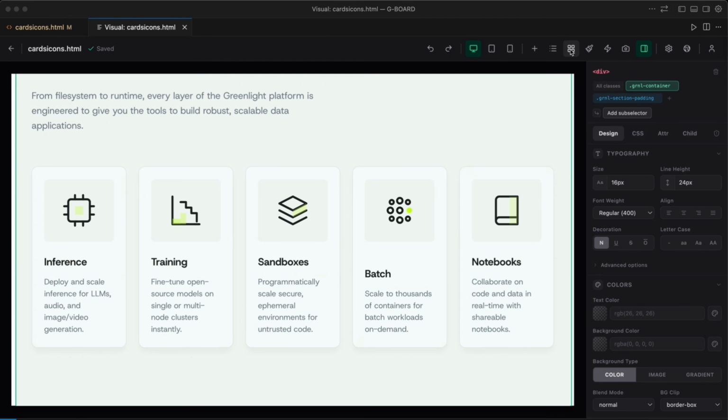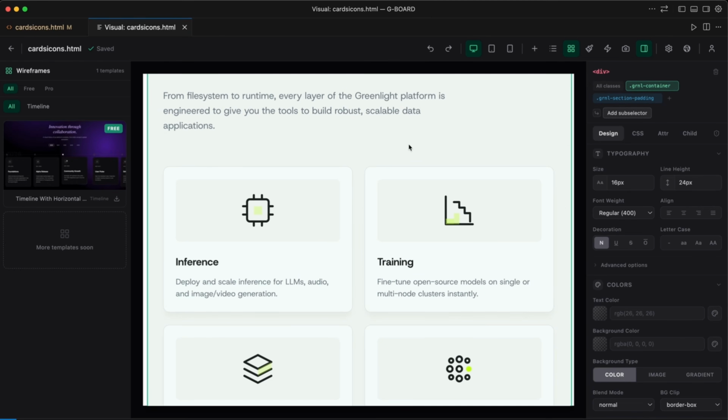The next option is wireframes. This feature is currently in progress, so you can expect it in the future, and we will try to add more and more options here and more templates.